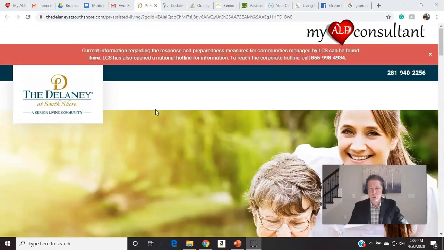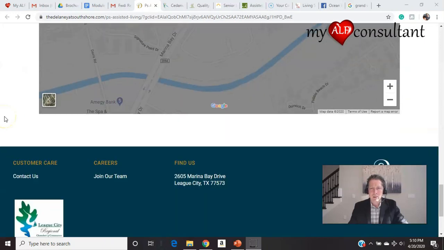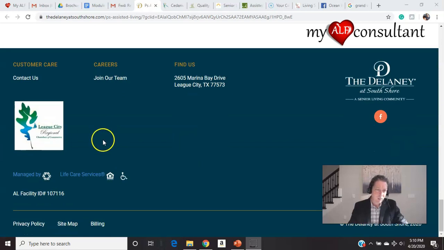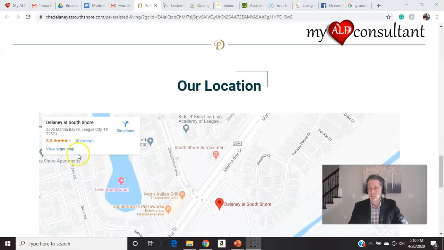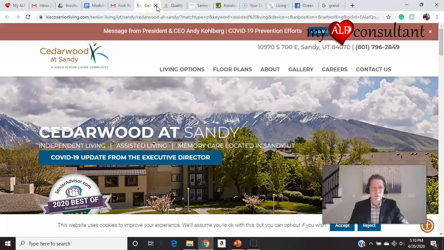You can post news articles. You can have your sample menu. Let's see, what type of options do they have here? A map to your location. They have links to their billing. So this one is sort of basic, and then you can put alerts like this for the COVID. So let's just go through some of these here.